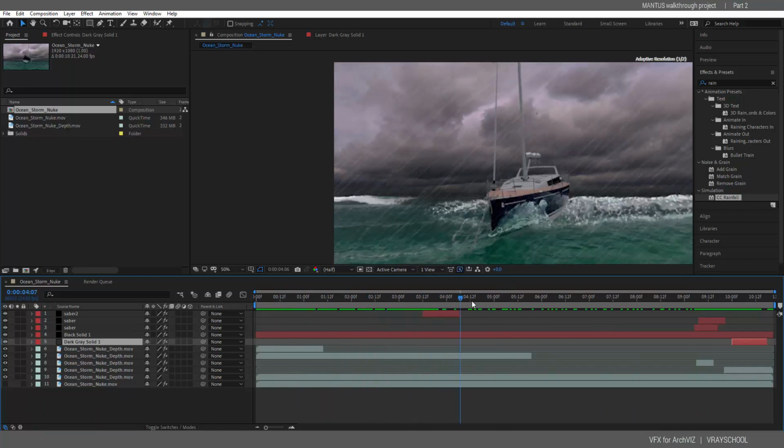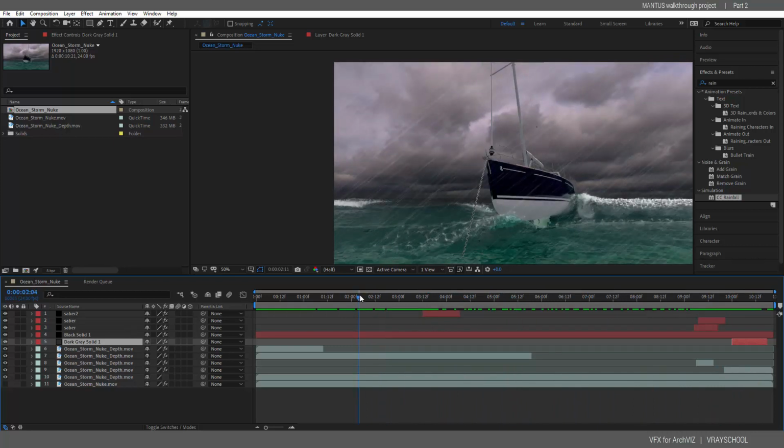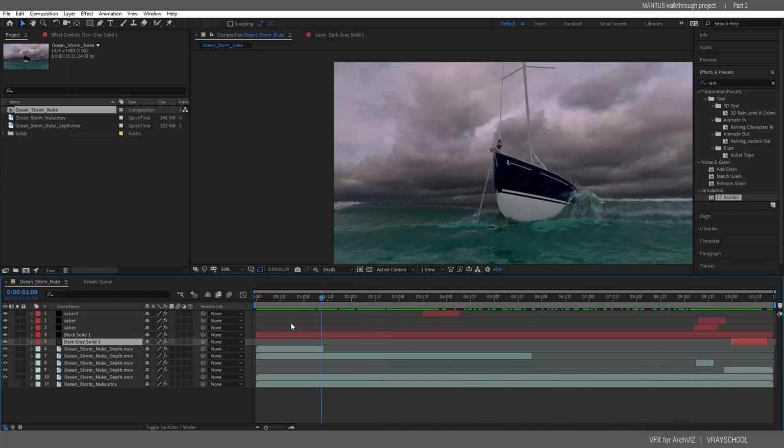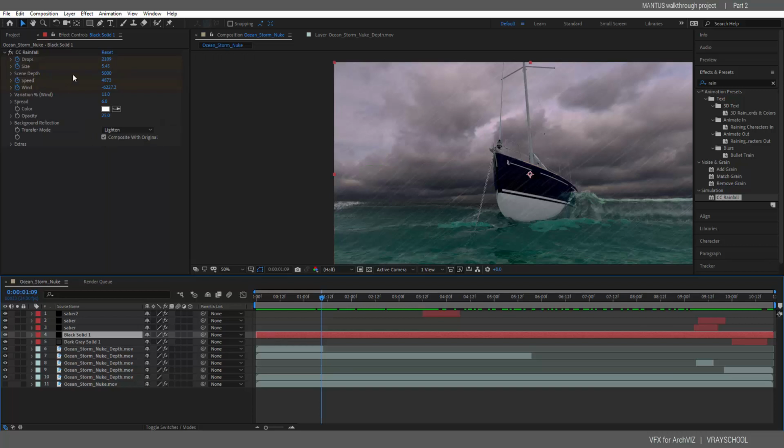So I use three different methods to do the lighting. So and also the rain. If we go here, we can find rain effect right here. So I added a solid pass and I put a rain on it.